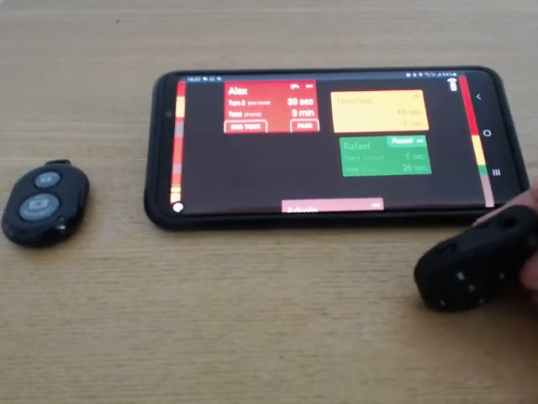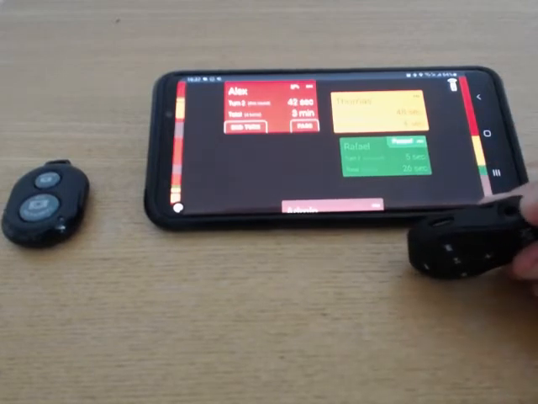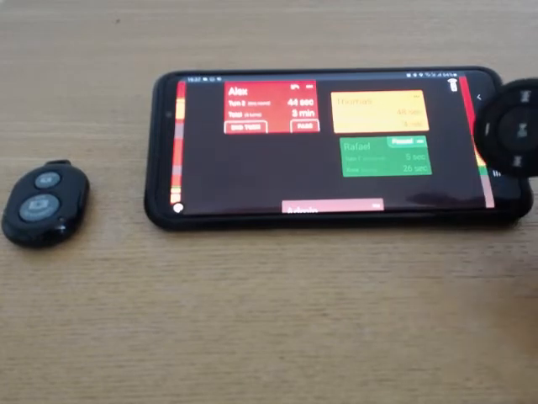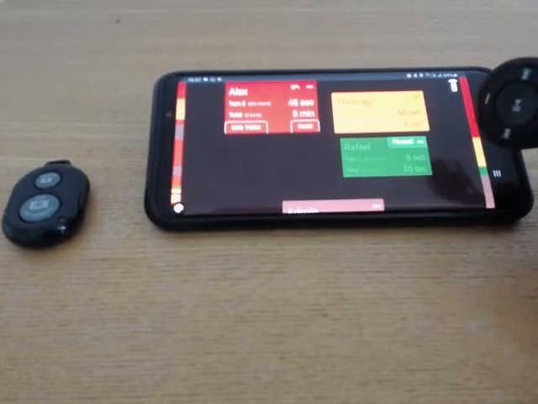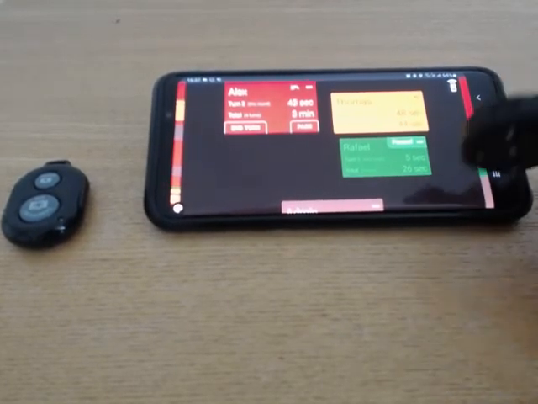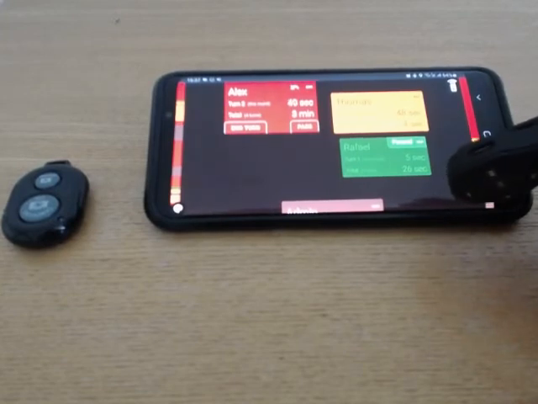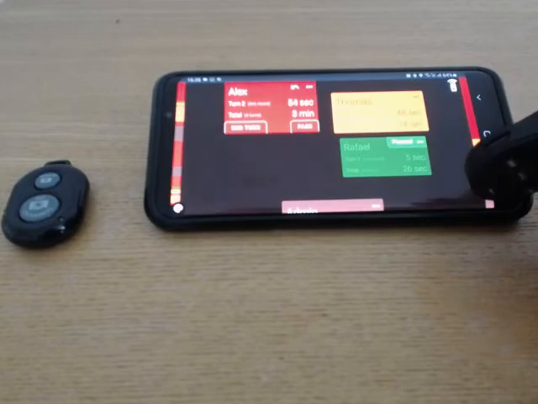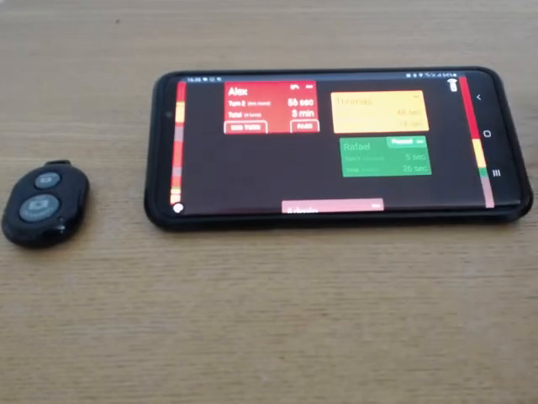Note that you don't want to get one that has an audio out. If it has an audio out, it's going to take all of the sound coming out of the device and route it through here. So you might want to avoid that. So just get one that only has the control, but no music playing ability.